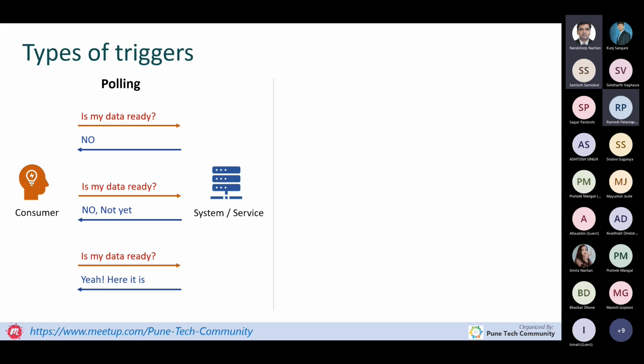Okay. So if the data is ready, here we go. Polling means that at a regular interval, the consumer will keep polling the system or service, and whenever the data is ready, the consumer can consume it. This is simple to implement, because the only thing is that we need to keep polling at a regular interval and get the data back from the system or service whenever it is ready. But it is time consuming, because we don't know when the data is ready.